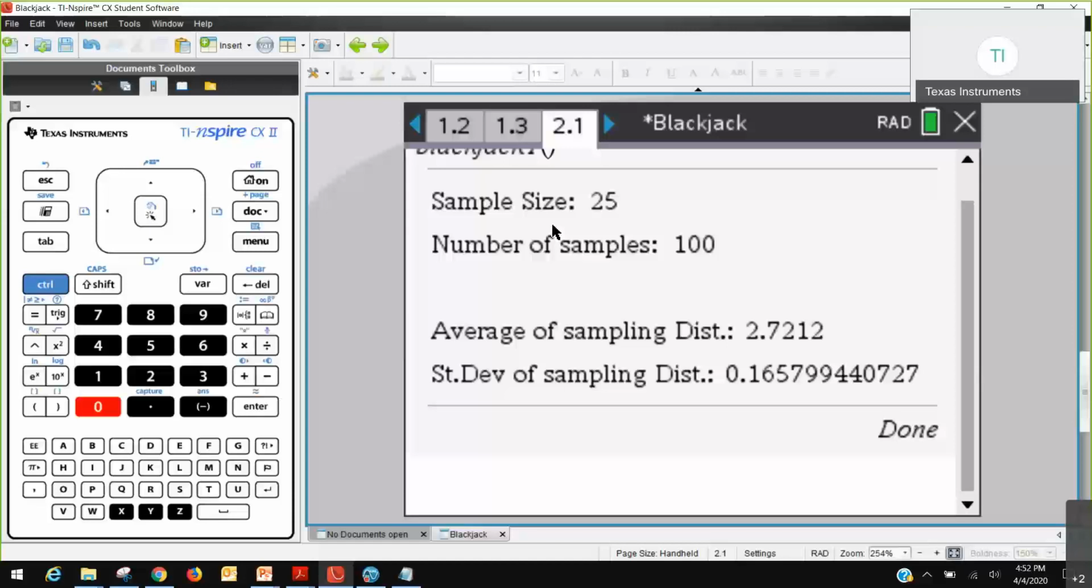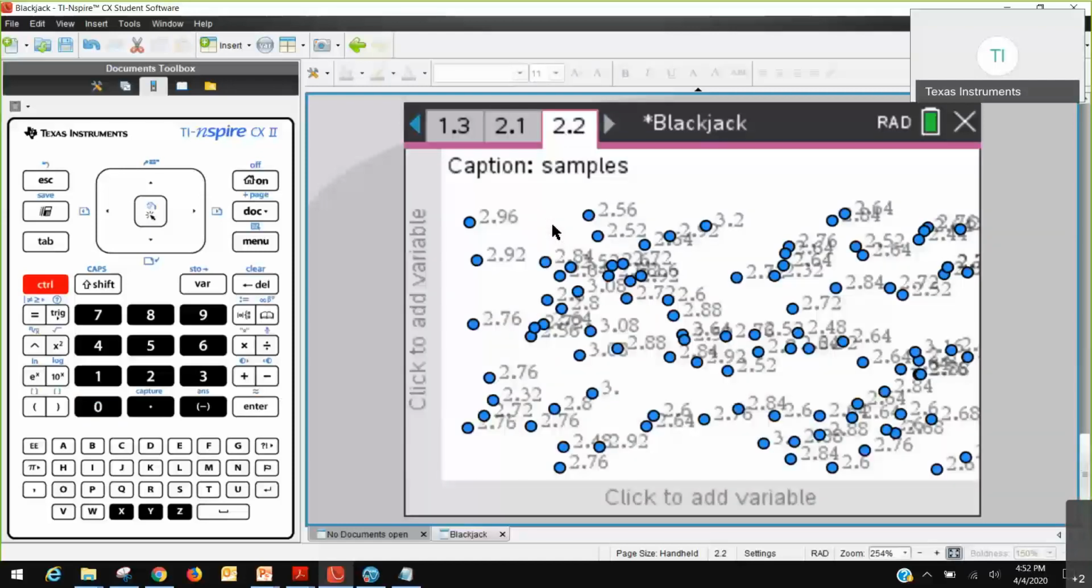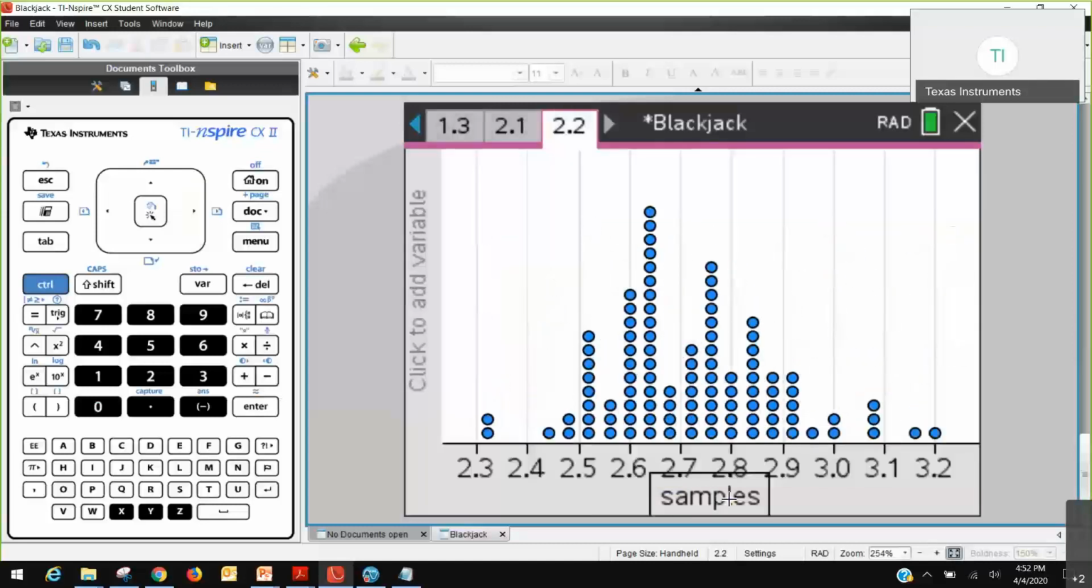So we've got an average of 2.72 and a standard deviation of 0.165. We can also have a look to see what that distribution looks like. Here it is, a data and statistics application, and there's our sampling distribution. It's a distribution of all of our sample means. That's kind of cool. And for those of you that understand, it's probably normally distributed.